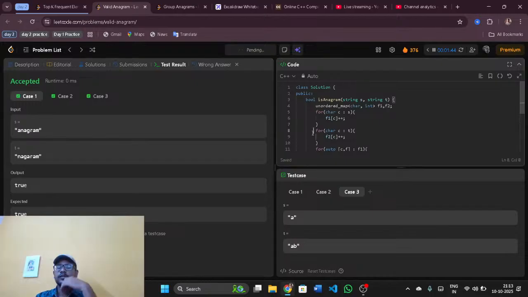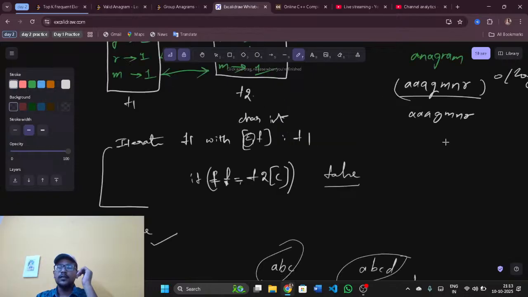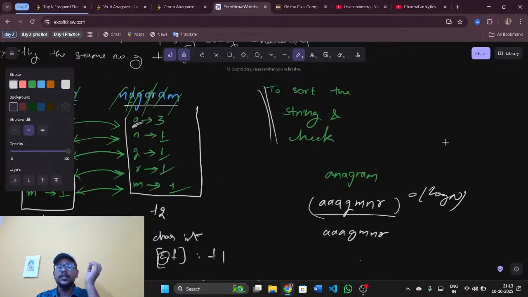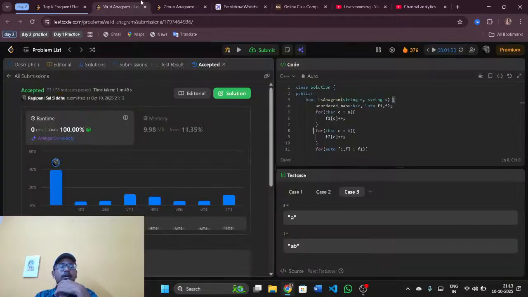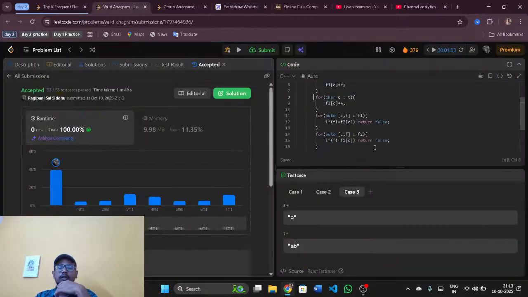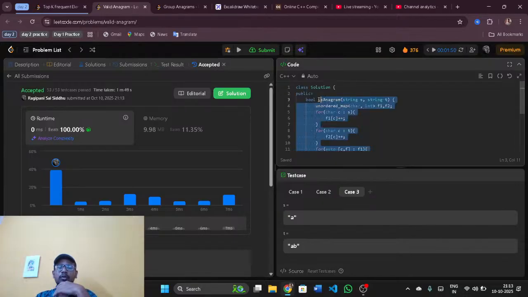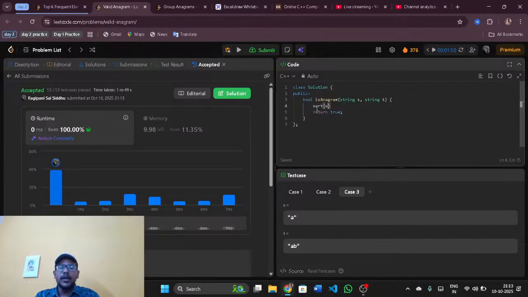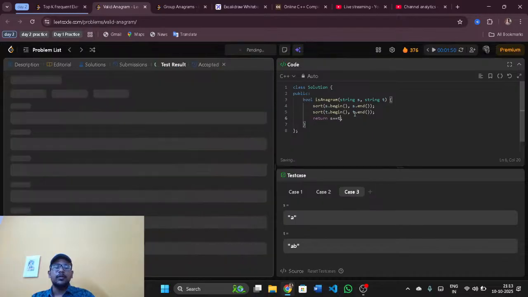But before, let me submit the code here. And also, as Ramu bro has said, we need to sort the string and check equality. So this is a beautiful approach actually. I didn't even get that, right? So let's do that approach. That's a quick approach. So sort s dot begin and s dot end. Do the same for t also. Now return s is equal to t, then it will be true. If not, it will be false.